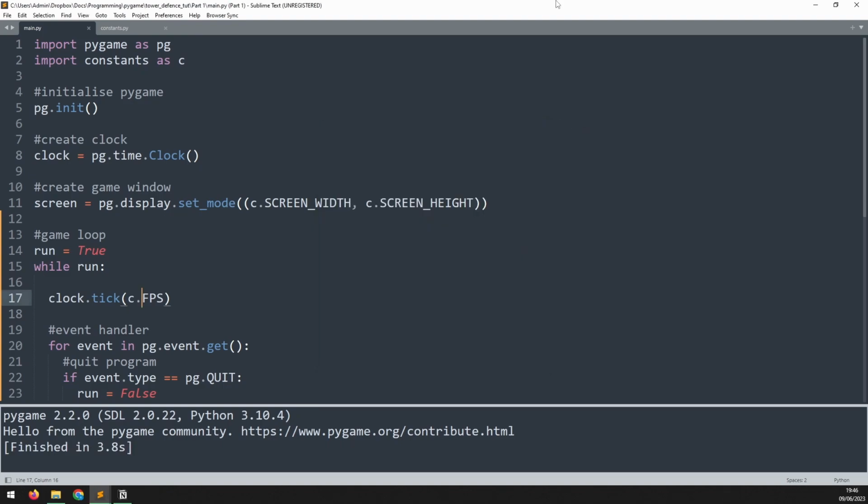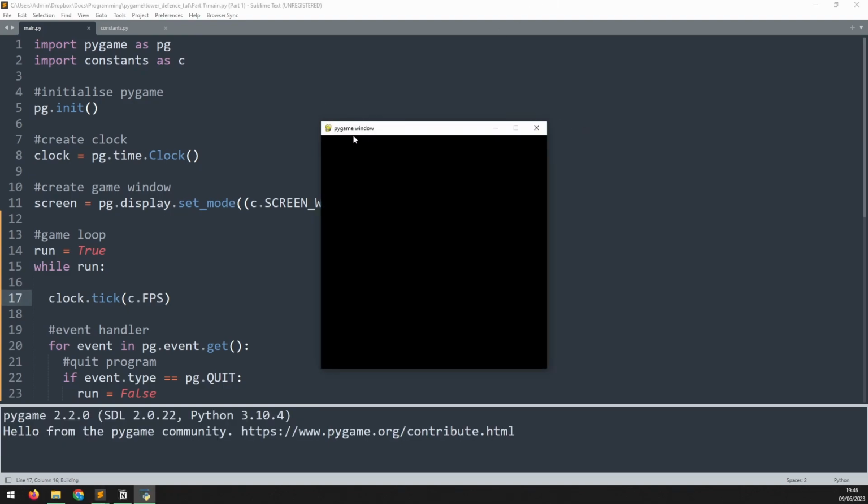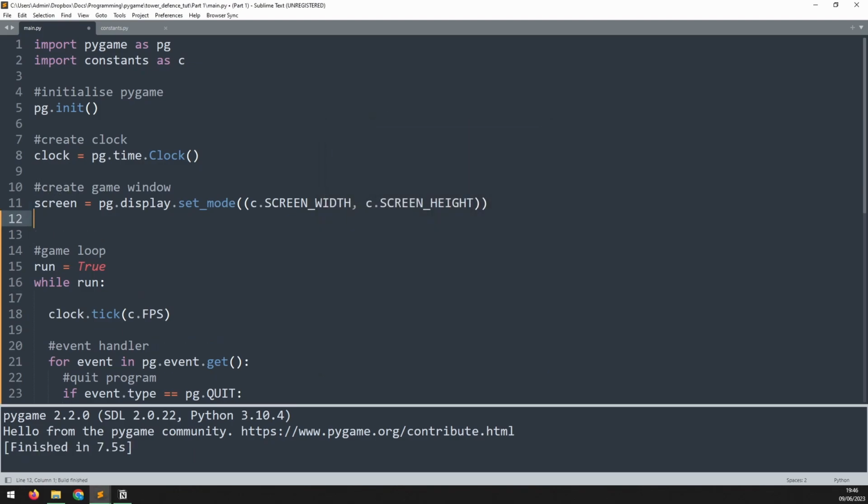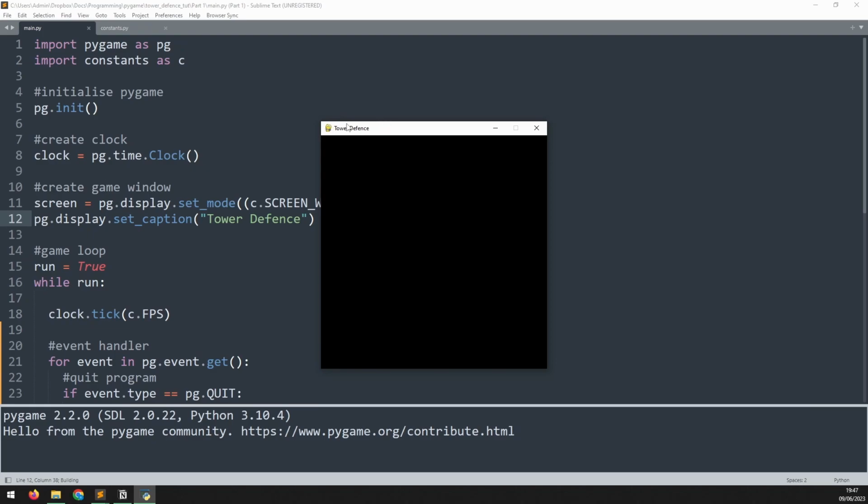So before we close this section out, there's one little thing that I want to update here. In the game window, it literally does just say Pygame window. So I'm going to change that to say tower defense. And we'll do that just after we create the screen. We'll say pg.display.set_caption. And in here we pass in the string that we want to appear instead. So in my case, I will call this tower defense. And if I run this again, you can see it's now replaced.